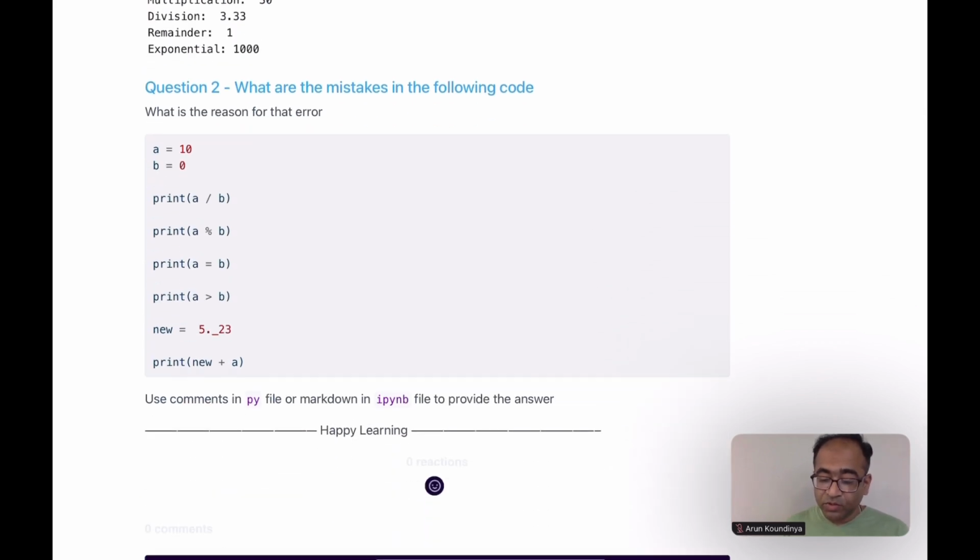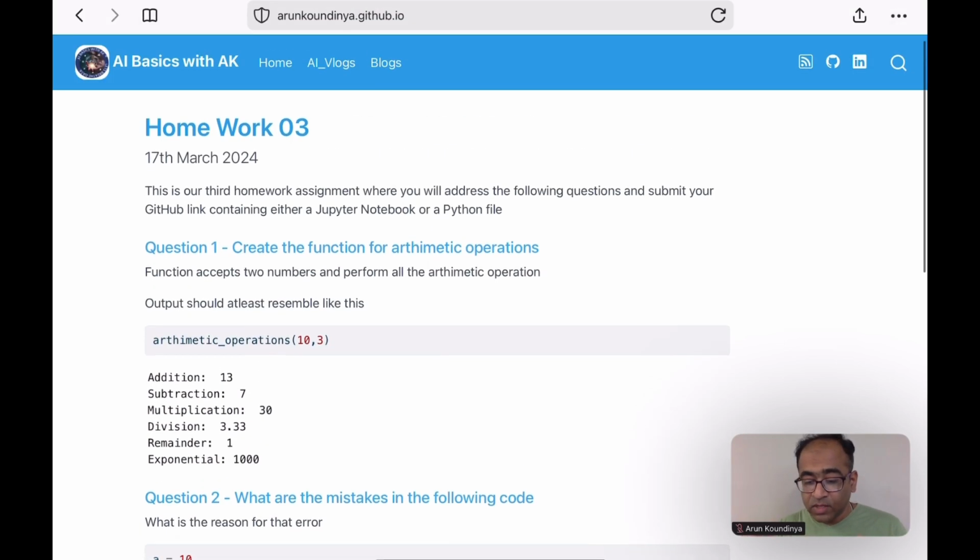Coming to our question 2, here I have given some code. Identify what is right and what is wrong and why it is wrong. Understanding why it is wrong improves our learning. It's not just knowing it is wrong and googling it out, but knowing why it is wrong improves our learning route. So I would like to know why it is wrong here. So that's more about homework.